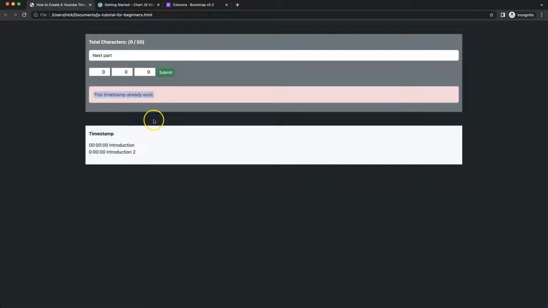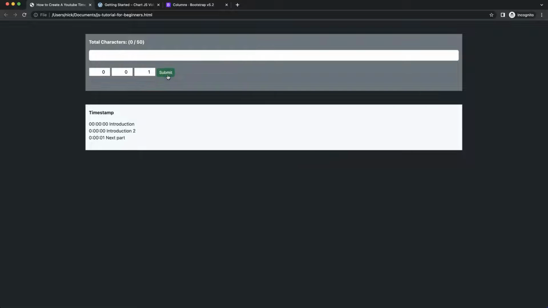It gives an error: sorry, this timestamp already exists, which is correct because we already put in 000. So we want to avoid that kind of mistake, because if we have this kind of mistake, our timestamps will be messed up and YouTube will not accept that. But if we put it on number 1 here, submit, then it will work nicely and it will post it again in here. So let's start to look at how to do this.